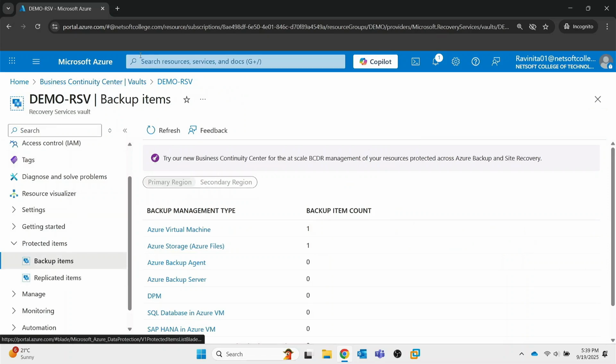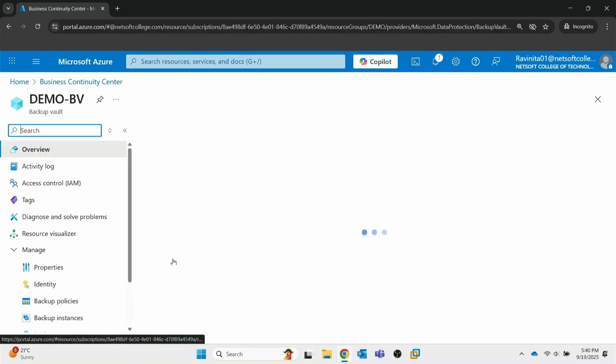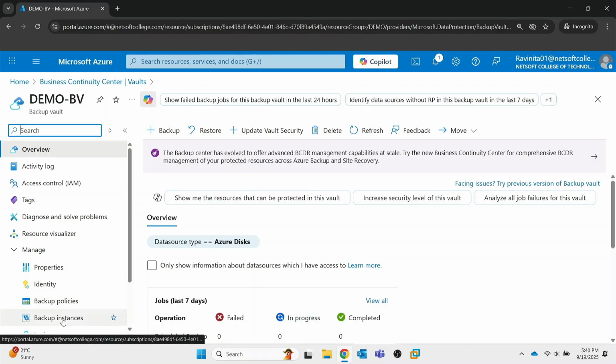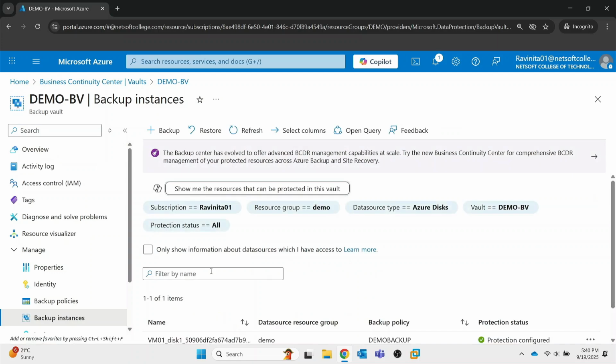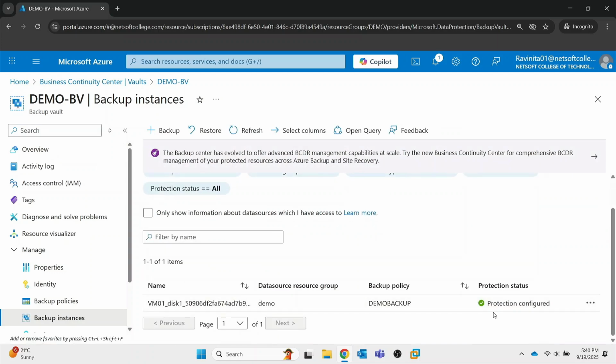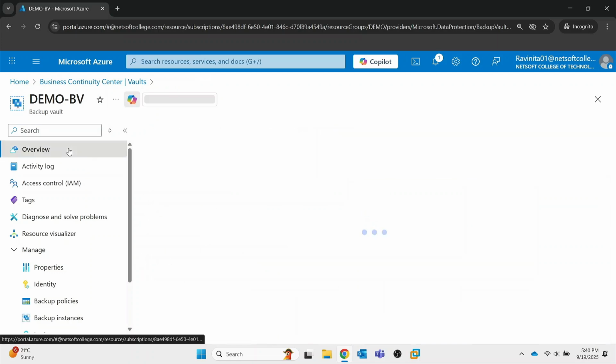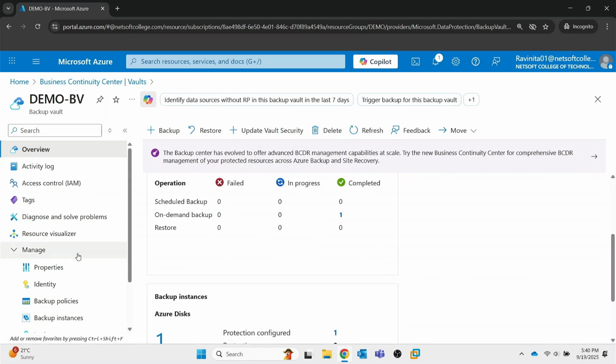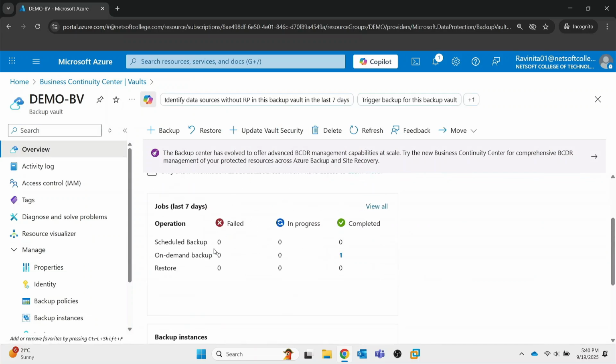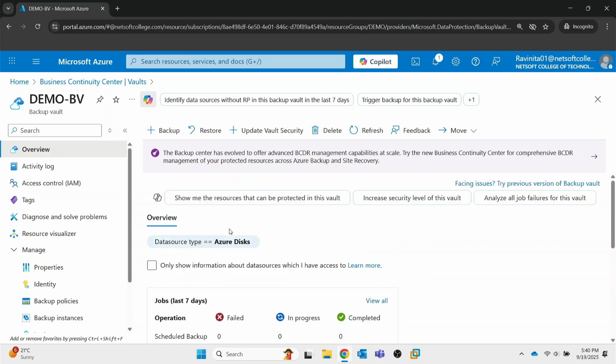Now let's check the other vault. Backup vault. Click on Backup Instances. Protection configured. Perfect. You can even check here, failed, in progress, completed. So now I have backup of my resources. So let's go ahead and do some damage.